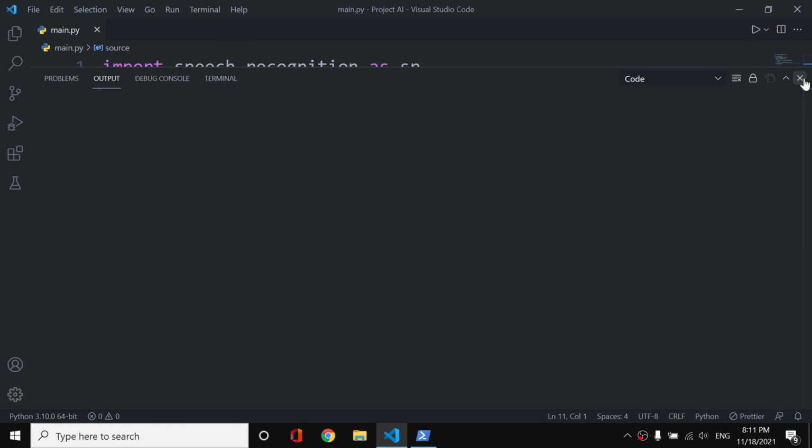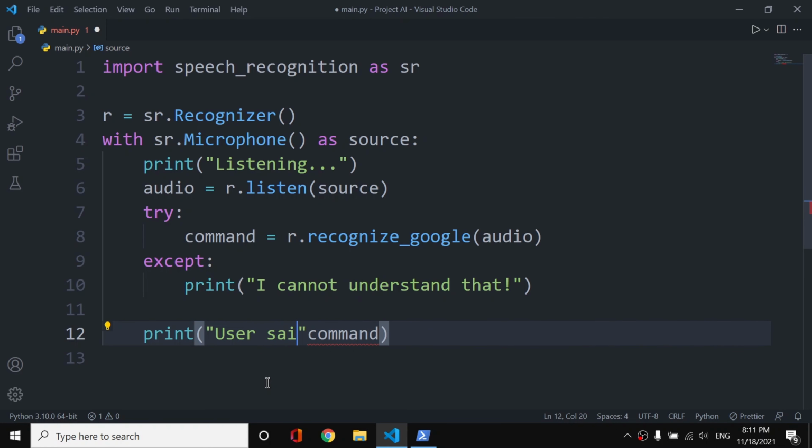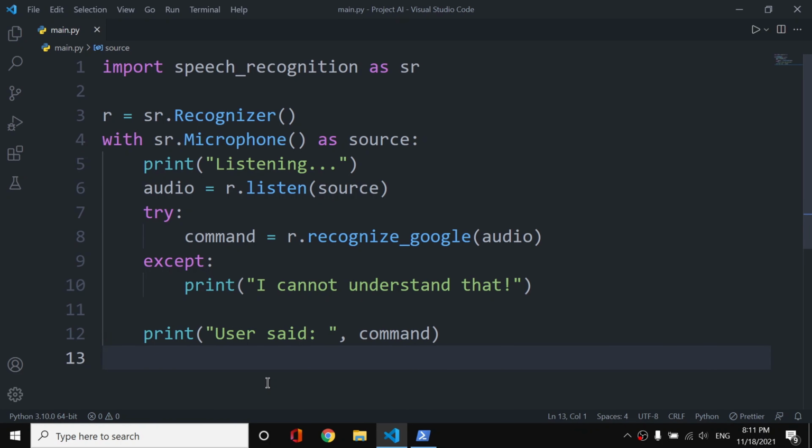Now one more thing that we need to do is print this command in some different way. We will print this command like that. What we will do is use "user said", and then the command followed by the user said text. So simply save it and run this code.